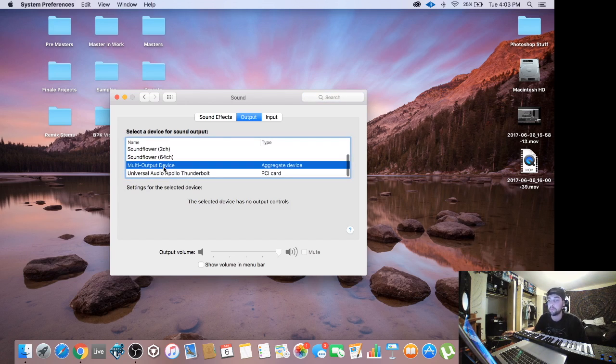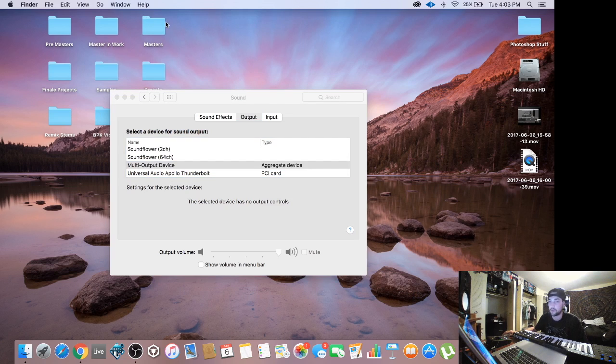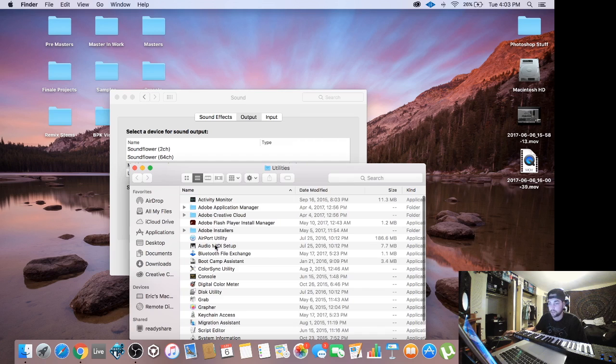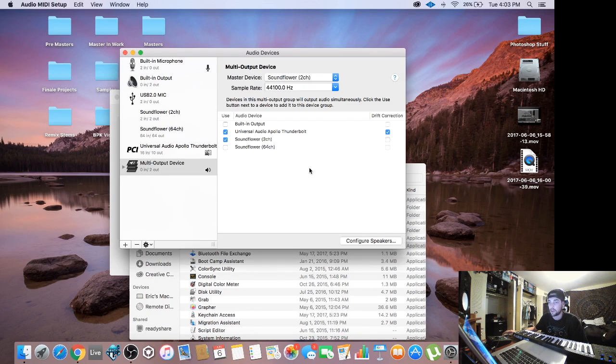a multi-output device. So if you go to Utilities, and it's one of the first ones, it's the Audio MIDI Setup. You'll be able to go in here, and then you'll need to create a new device. What a multi-output device does is allow you to link up multiple of whatever options you have right here. So to do that, hit New, and it'll do Create Multi-Output Device, and it'll bring up a new one right here.